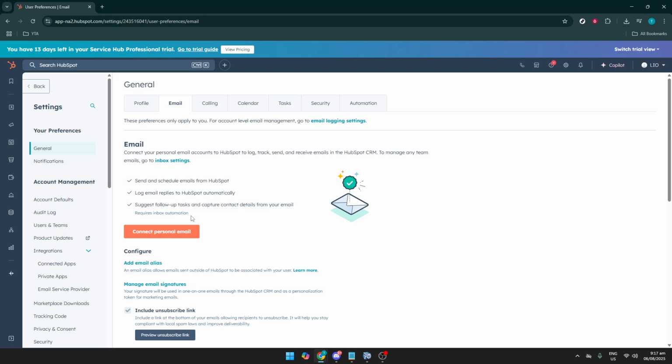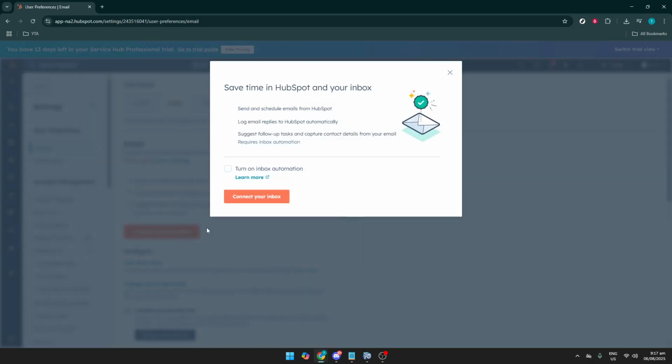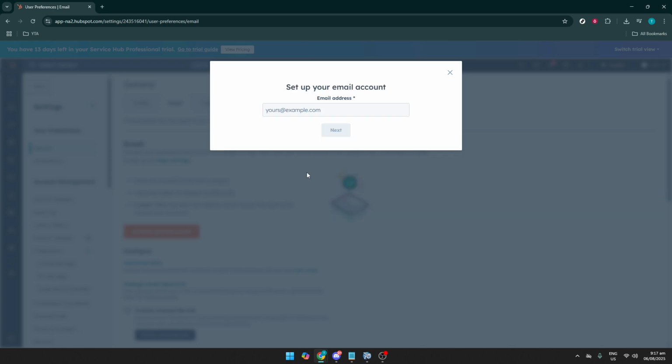Moving on, you'll encounter the option to Connect your inbox. After clicking on this, you'll be prompted to install the necessary add-ons, specifically for Outlook. Installing add-ons is a key part of this process, particularly for enhancing the integration and ensuring you can make the most out of linking Outlook with HubSpot.